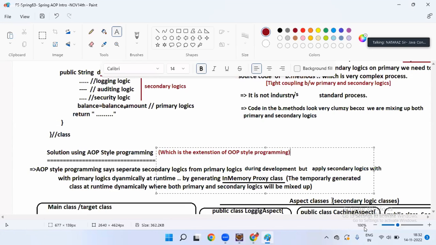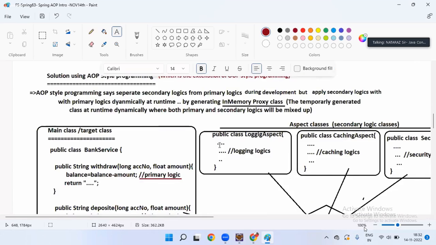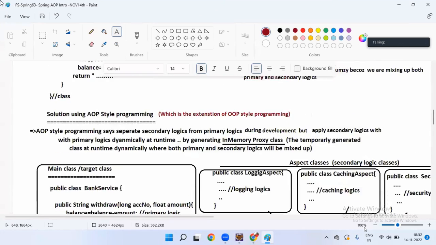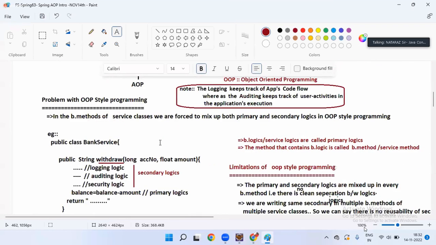Without OOP, there is no AOP. Now listen. Simply how I can remember, sir. You can remember OOP style programming is like taking tea from a normal hotel. Chai from a normal hotel. You go to the hotel, you order the tea. What will he do, guys? He will give tea having all things together. What things? Milk, decoction.